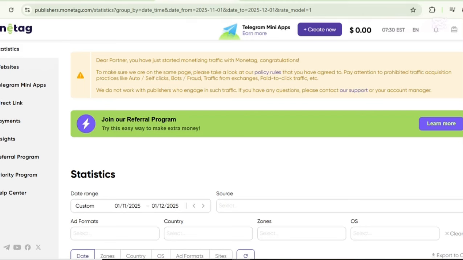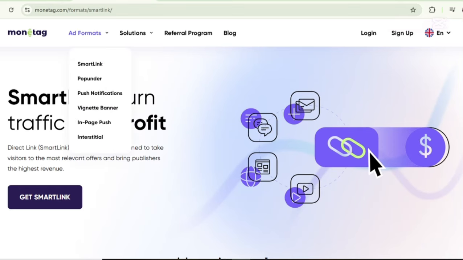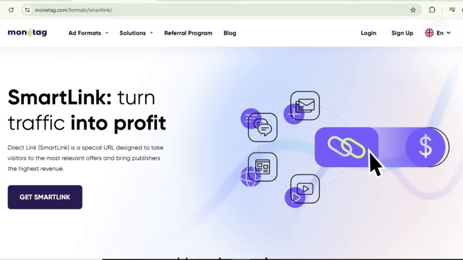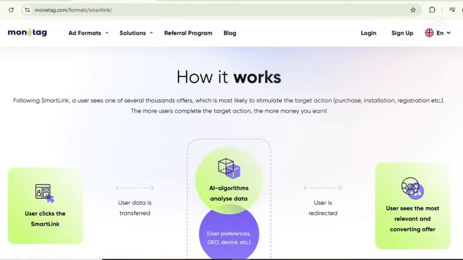Let me briefly guide you through a simple theoretical process of how smart links work. Montech smart link turns traffic into profit. A direct link, or smart link, is a special URL designed to take visitors to the most relevant offer. It will not only benefit you, but also your customers who click on the link. So let me guide you in the theoretical way how a smart link works.